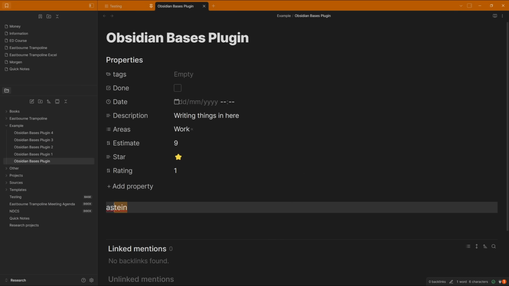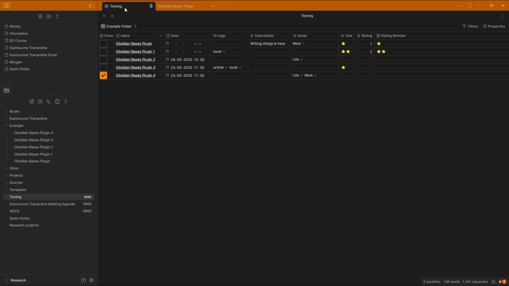I do want to say thank you to, I don't know how to say, Astin, because what they've done is they've created a formula inside of bases. So you can see all of the properties here are the default properties inside of Obsidian. But when I go to this base, I'll show you how to create one in a second, over here you can see an F, and it's a formula. So you can now create a formula property inside of Obsidian.